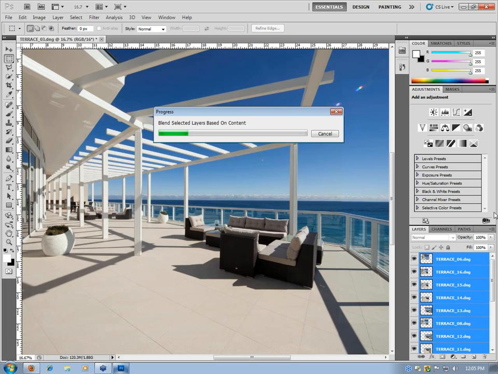So right now our images are blending based on what it sees from image to image. So hopefully that'll cook its way through.